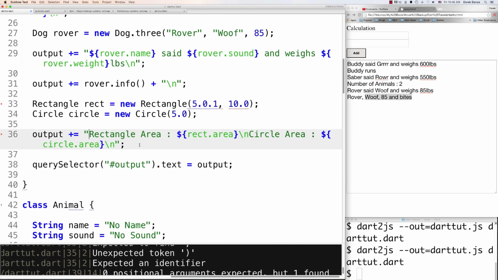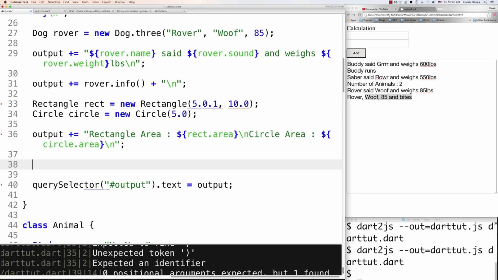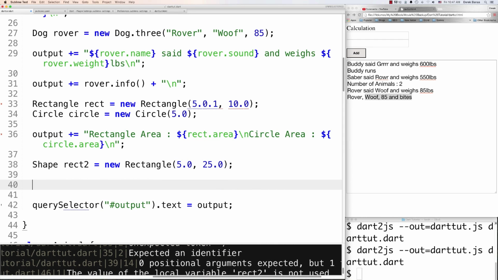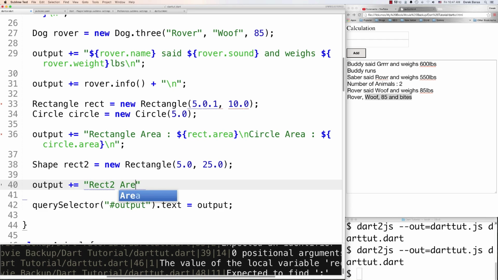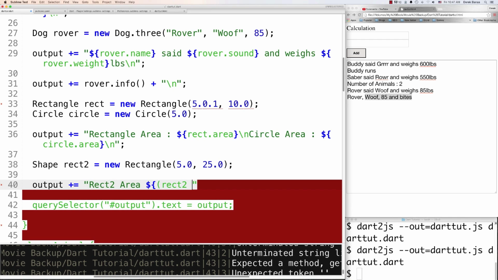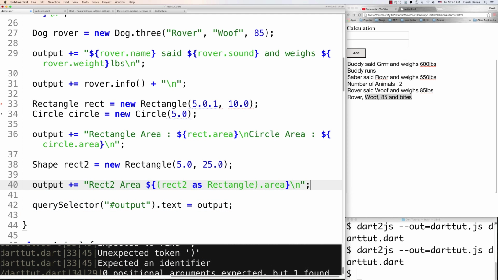Another thing that's important to know is you can actually instantiate using a superclass and then cast to a subclass. So we could go shape rect2 is equal to new rectangle 5.0 and 25.0 just to make it different. And then what we'll be able to do is go output plus equals to rect2 area. And here's how we'll cast. We'll go rect2 as rectangle, and then call the area on it. So that'll allow us to use the shape superclass and reference the subclasses of it.